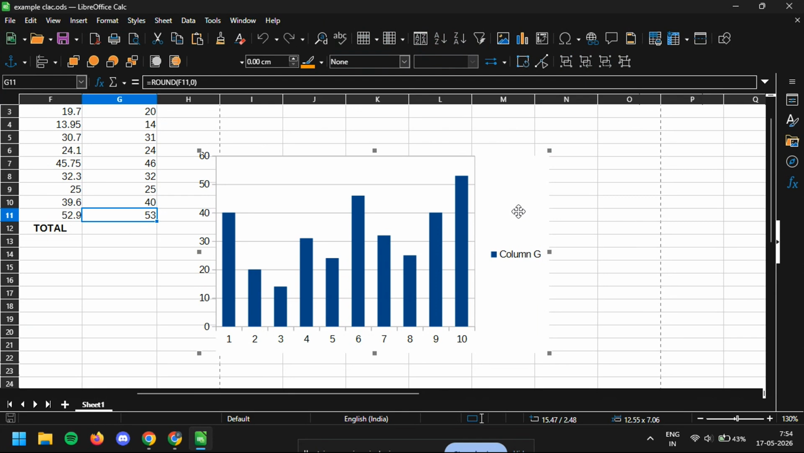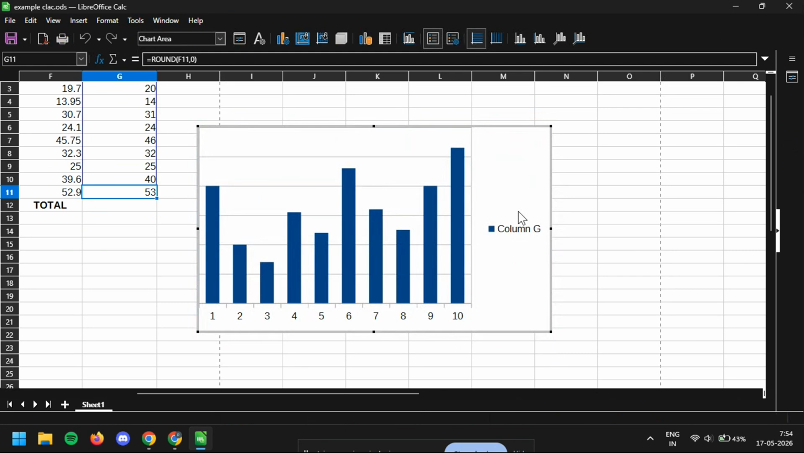Next, double-click the chart to enter editing mode. This is important because simply selecting the chart is not always enough to access all of the chart options. When you double-click, you'll be able to edit the chart itself rather than just moving it around on the sheet.